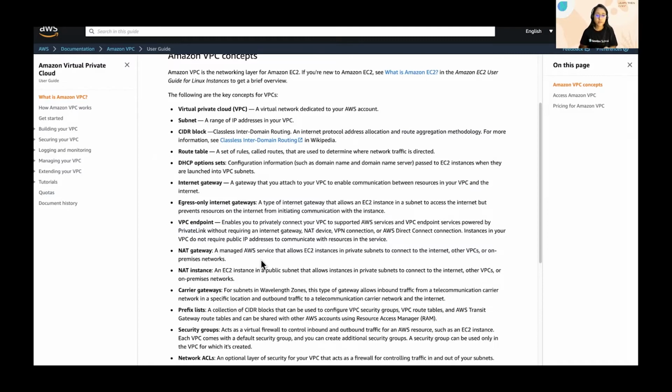Next is NAT gateway. NAT gateway is a managed AWS service which helps your EC2 instances in a private subnet connect to the internet. So if you have an instance inside a private subnet and you want your EC2 instance to connect to the internet or the on-premises network, then you can use NAT gateway to enable that.